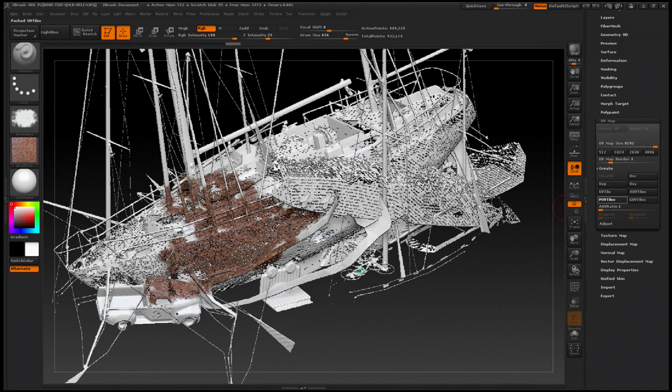But Mudbox uses a different method of unwrapping and texturing, where you can use meshes that are not anywhere near as dense. You don't need a really high subdivision mesh. And the painting ability for hard surface stuff is a lot more advanced, because it's used more for that. ZBrush isn't really used for that kind of thing.